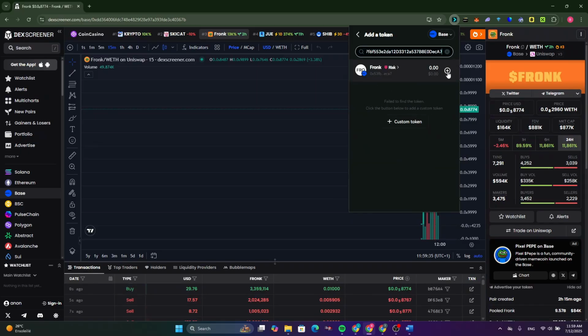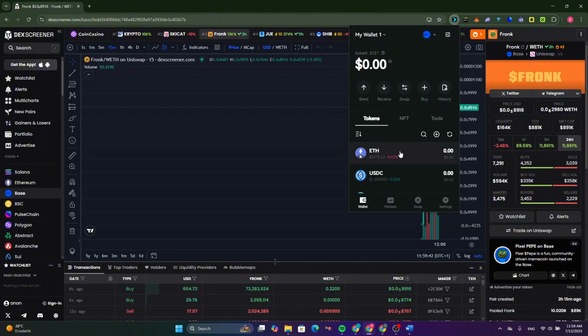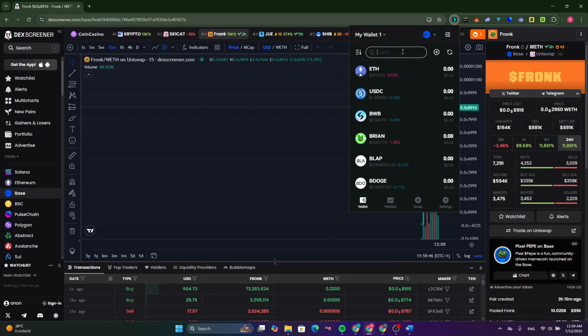Before going on to add this token to your wallet, make sure to verify that address. Now, if you are ready to go, just click on this plus icon to add it to your wallet. Then go back to your wallet and keep searching until you find your token. If you don't find it, just click on this search icon and type Fronk in the search bar, and you will be able to find it. As you can see, this is it.